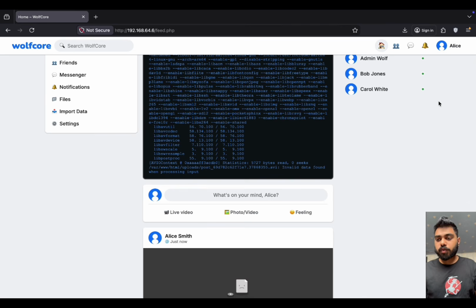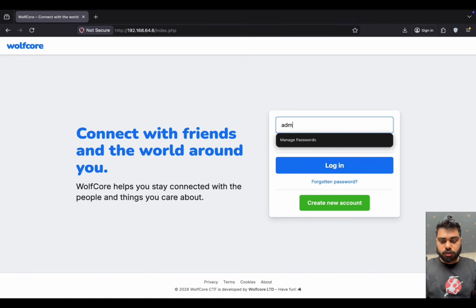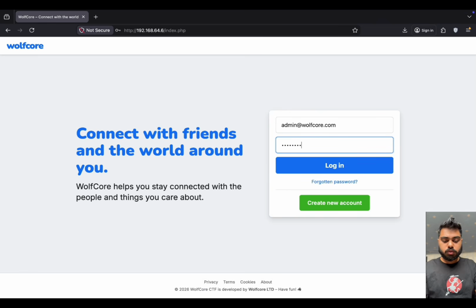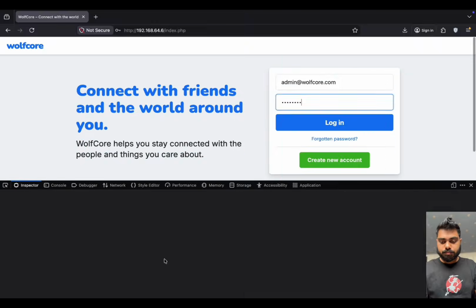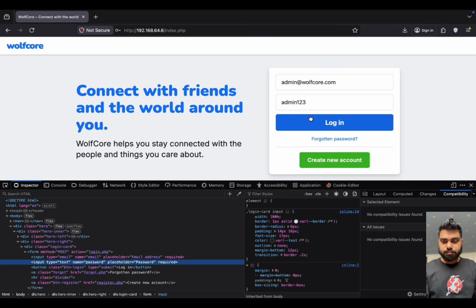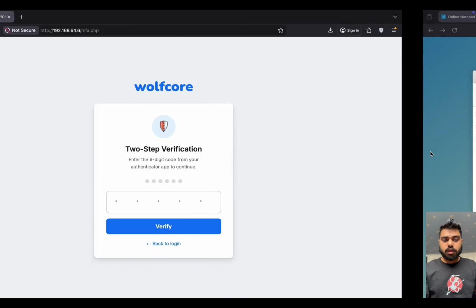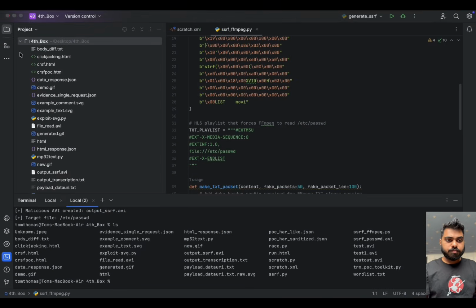In order to do that, first we have to log out from this account, Alice, and log in with the admin account. The credentials for the admin account are admin@wolfcore.com, and the password is admin123. Let me just show you as text. Yeah, login. So this is the multi-factor authentication page.